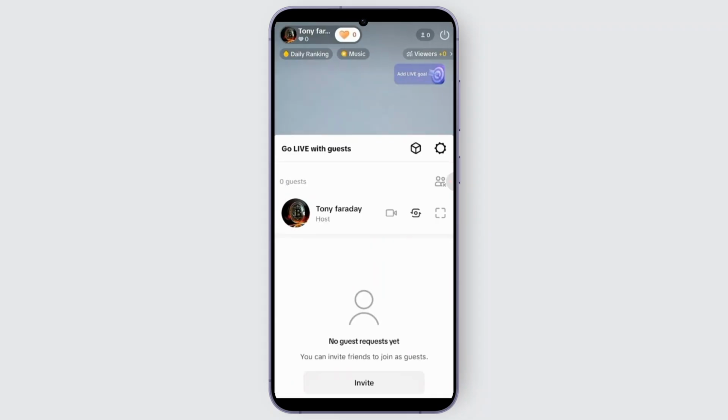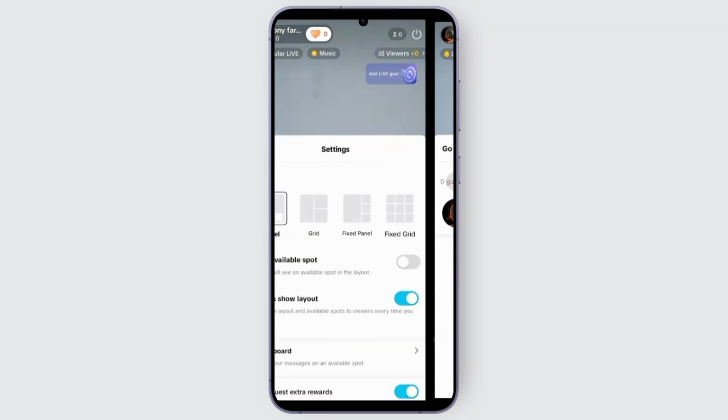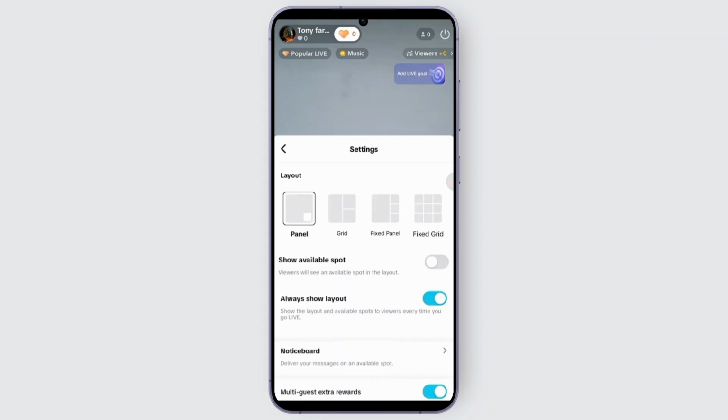And then once you locate the gear icon, here it will show you this option of panel, grid, fixed panel, fixed grid. So you need to select the very last option called fixed grid. The very last option, we have the fourth option. Just go ahead and click on fixed grid.